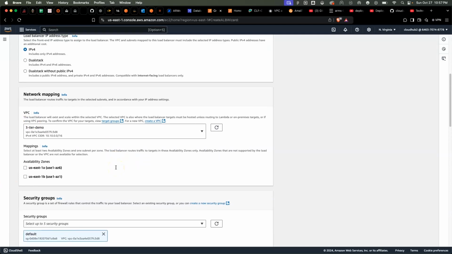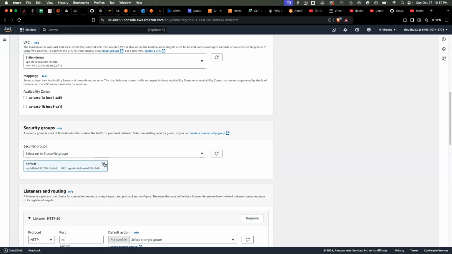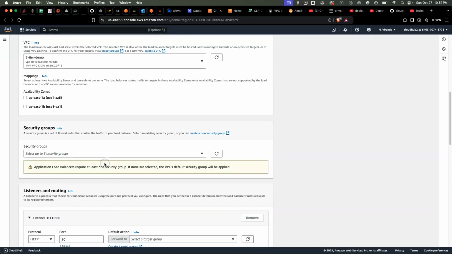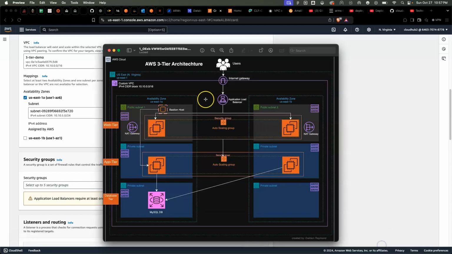So default security group, we need to remove it. Now we need to use this. Remember, we are creating the auto scaling group in the private subnets, and the application load balancer in the public.